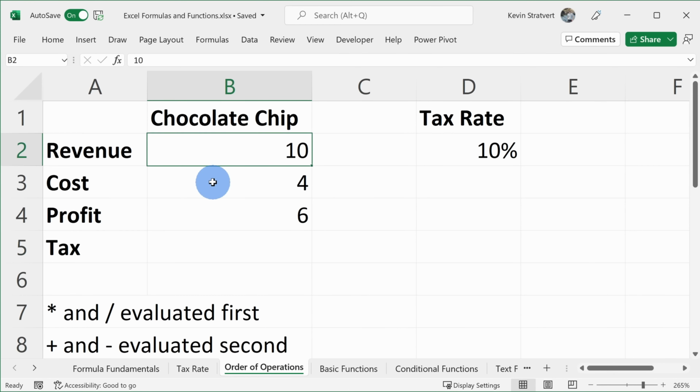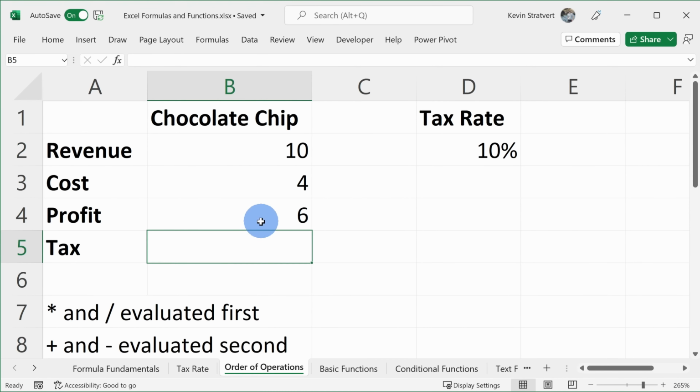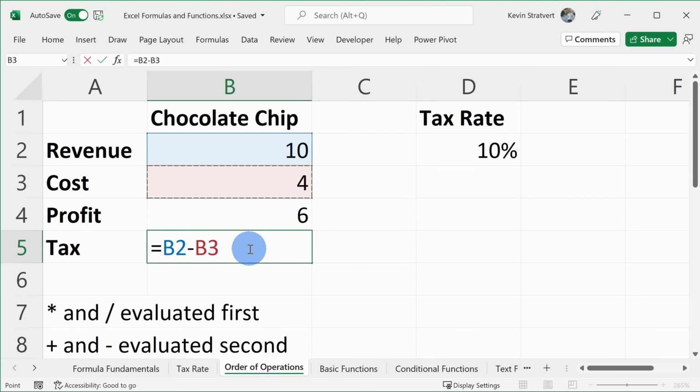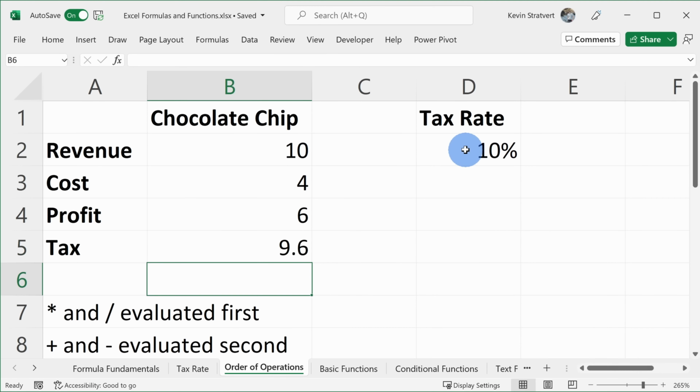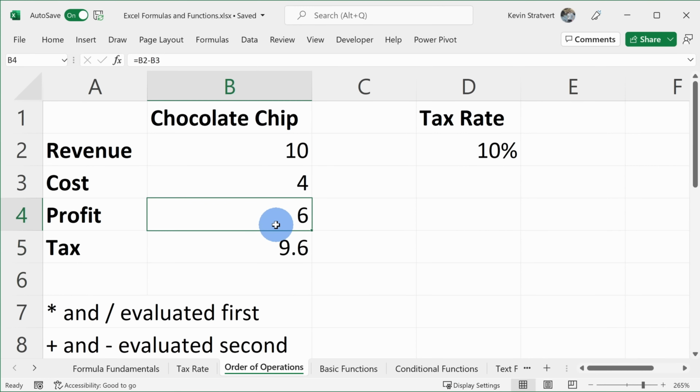And here, once again, I see the revenue, the cost, the profit, and the tax for chocolate chip cookies. Now, let's say I want to calculate all of this in just one cell to see what the tax is. I'll enter the equal sign, and first off, I need to take the revenue. I want to subtract the cost, and that should give me the profit. And next, I'm going to multiply this by the tax rate of 10%. And then I'll hit enter. Whoa, what's going on here? My tax is 9.6, but my profit was only 6. That's ridiculous. I mean, I know tax rates are going up, but it shouldn't be more than my overall profit.